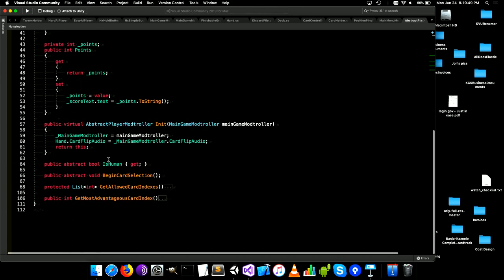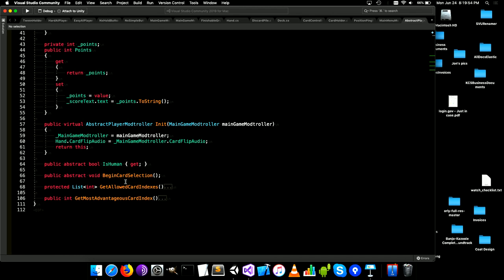We have an isHuman rule, we have begin card selection, this is abstract. So begin card selection for a human, okay? All this does is it lifts the cards that you're allowed to play and it activates those buttons. That's it, that's all it does. The buttons, when you click them, will make the cards move, it will submit the cards, make them travel from your hand to the deck, and then it will end your turn.